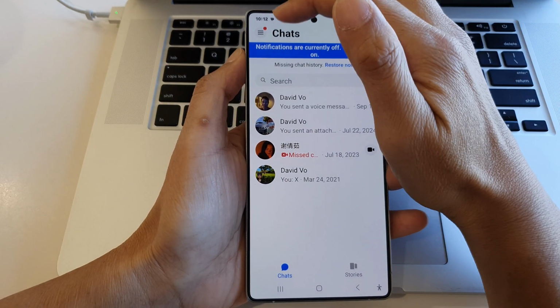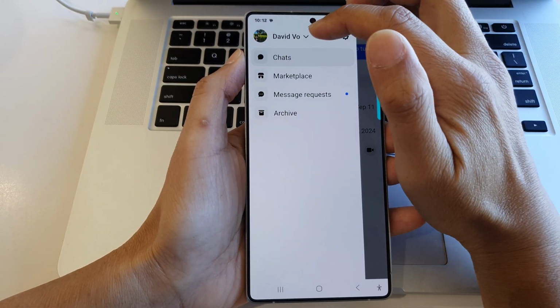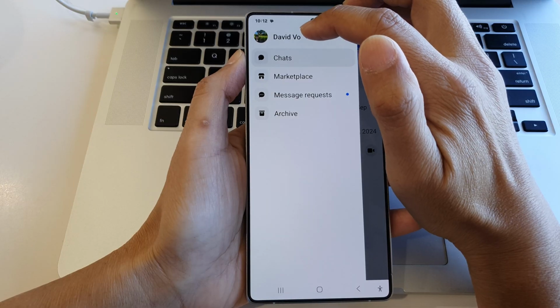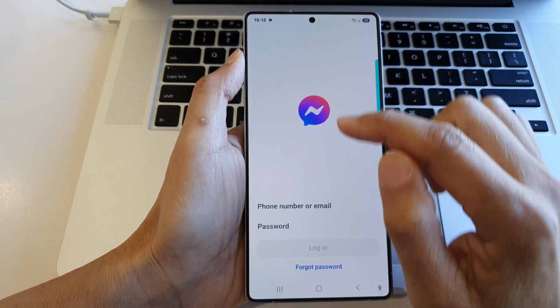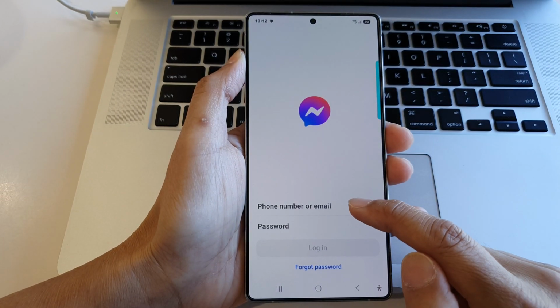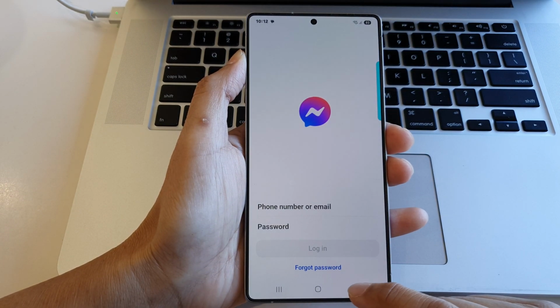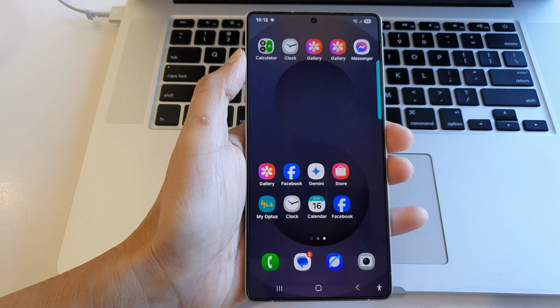So here you can tap on the menu button, then tap on the profile drop down. From here, you can tap on add account, and then you can sign in with a new user account and password. And that's it.